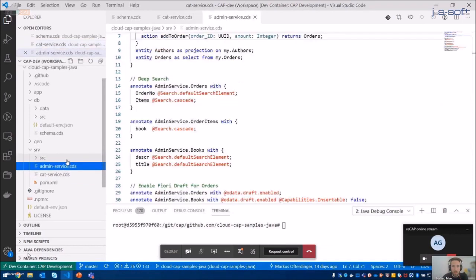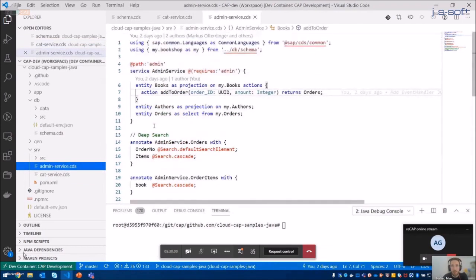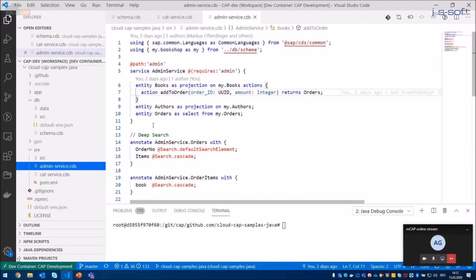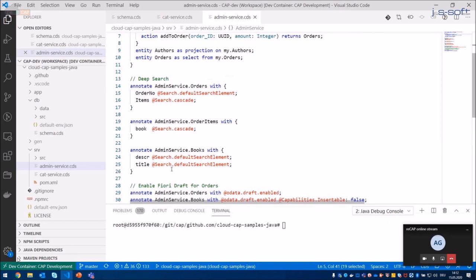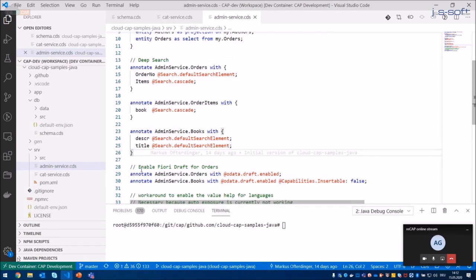And we have a little bit more complicated admin service here that, for example, also shows how you can add an action to an entity, how you can require authentication for your service, how you can enable deep search capabilities, so that in case of search, it really follows along associations. You will also see that in action in a second, and it also leverages the Fiori draft support that we provide in CAP out of the box.